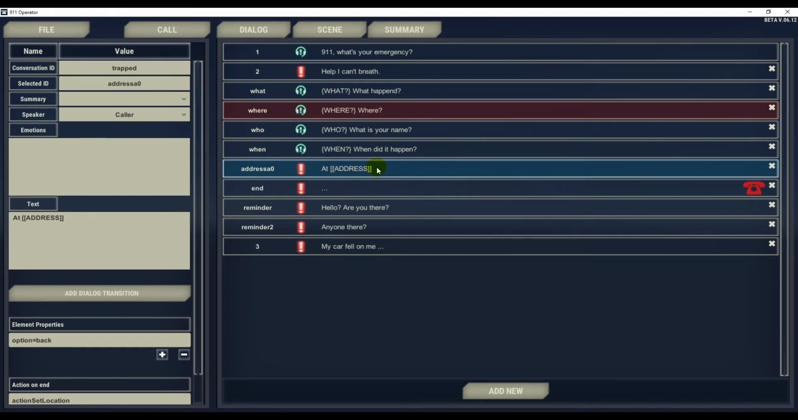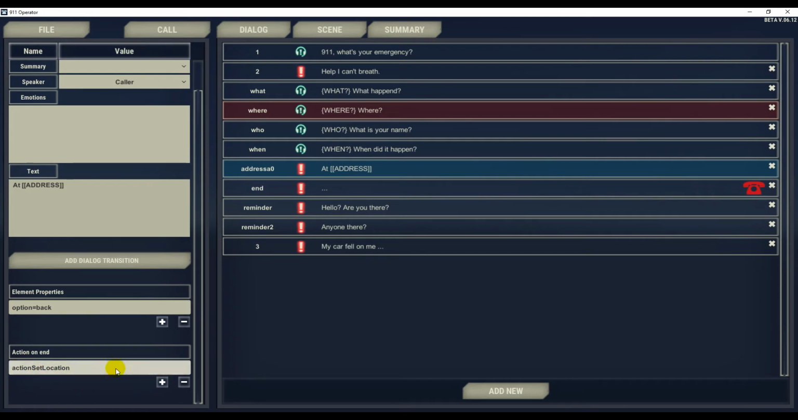And make sure, here we have our address, and make sure that you don't delete the address in brackets. You can edit anything before and after that, but the address in double square brackets is important. This will be replaced by a text address provided by action set location. You can see the action set location here down in this panel, and this address in the brackets will be generated by the game engine. Okay, so I will edit it, adding my garage is at, and the address will be generated.